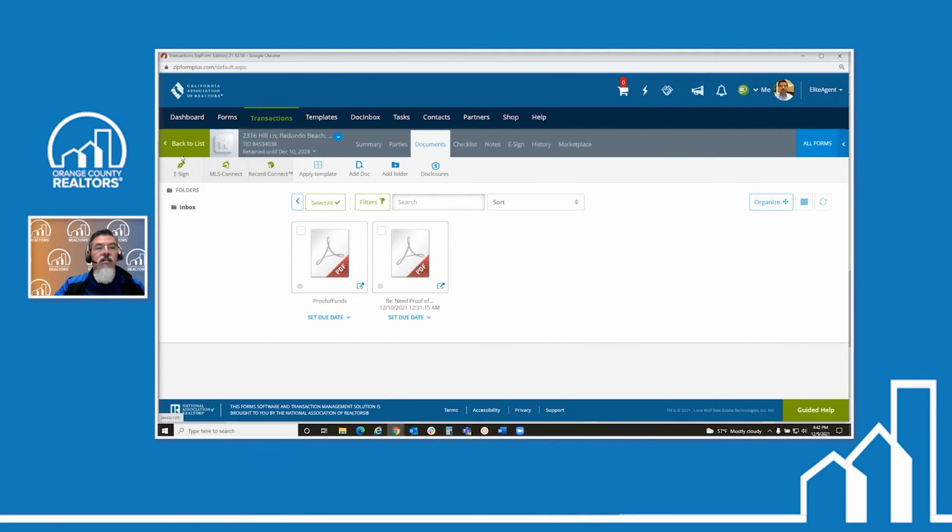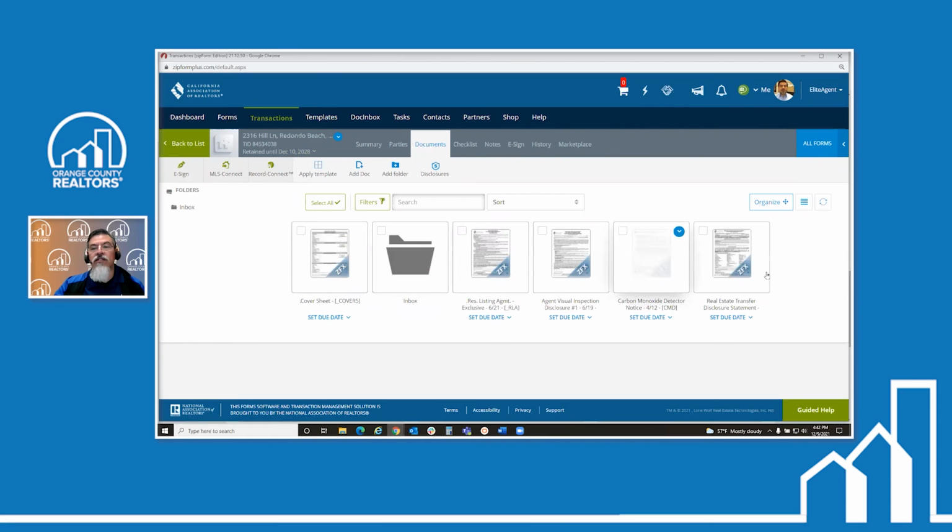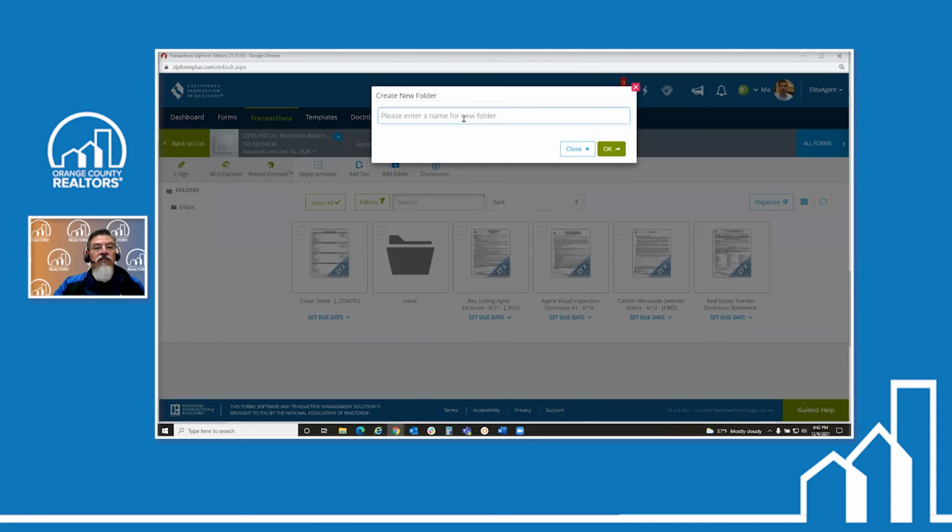Like, let's say you had different folders. Let's say you go into the folders. Let's say you can create a folder if you wanted to. Folder, not needing signatures.